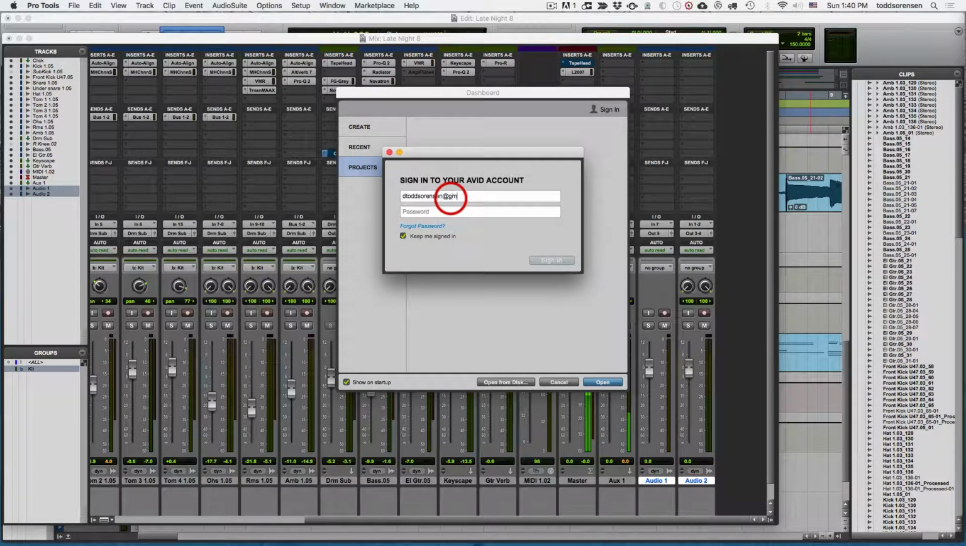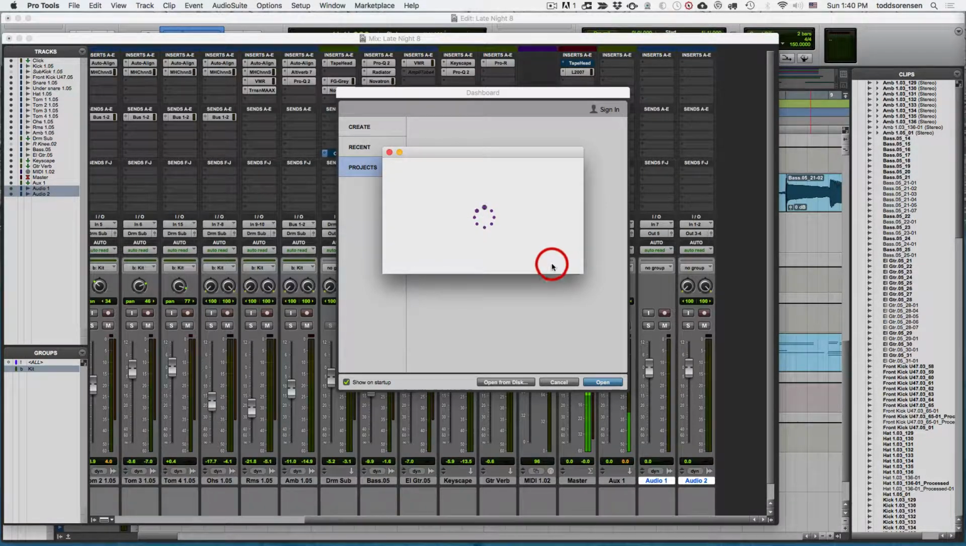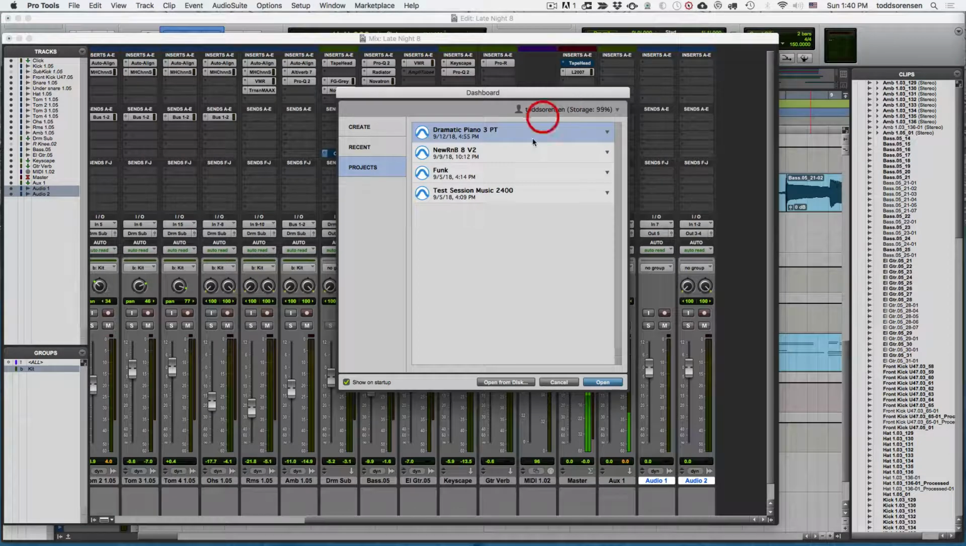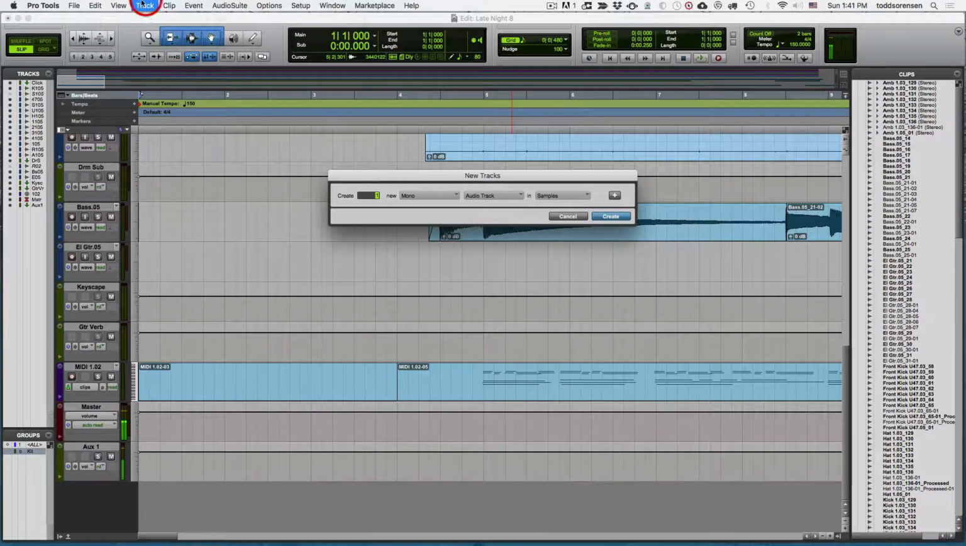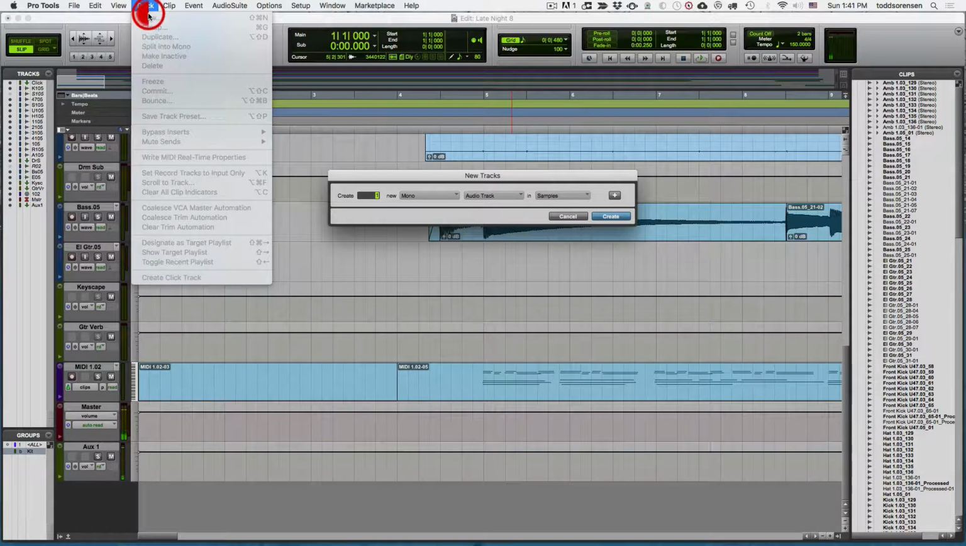It's also important to make sure that you log out if you're working on a school machine or something like that, so that no one else has access to your projects. So once I log in, you can see I have 4 different projects that have been assigned to me or that I have created. Once you've opened a session or a project, you may want to add additional tracks. You remember from Pro Tools 101, we can add additional tracks by going Shift Command and N or coming up to the track menu and choosing New.